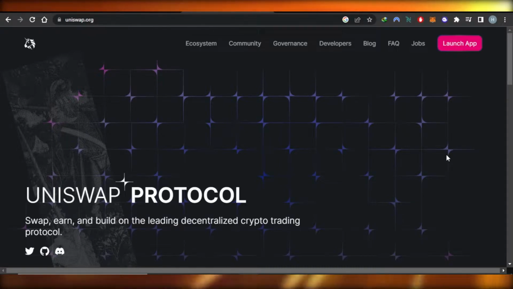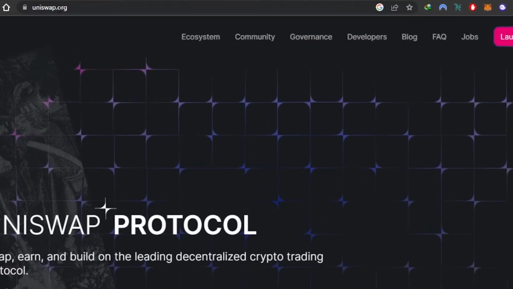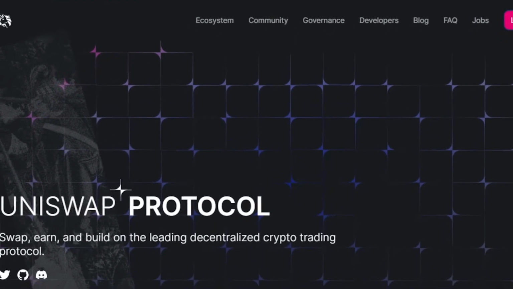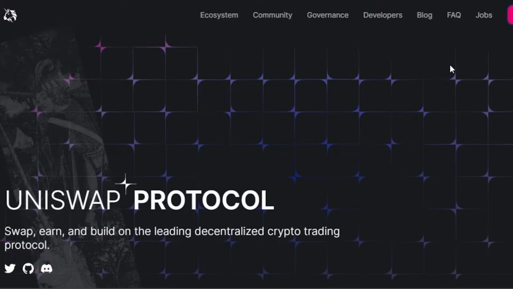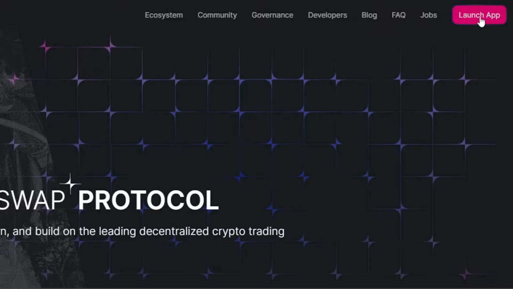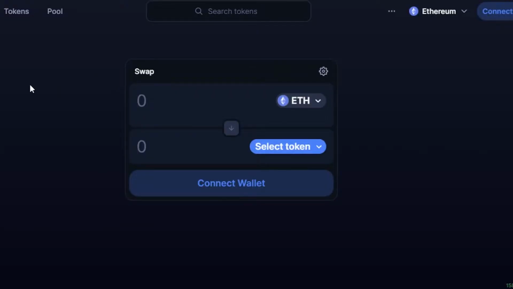So let's get started. First, you will open up uniswap.org and you will land right here on this platform. Uniswap is a decentralized crypto trading protocol that will allow you to swap, earn, and build. Once you get to Uniswap, you have to click on Launch App. And here we are on Uniswap.